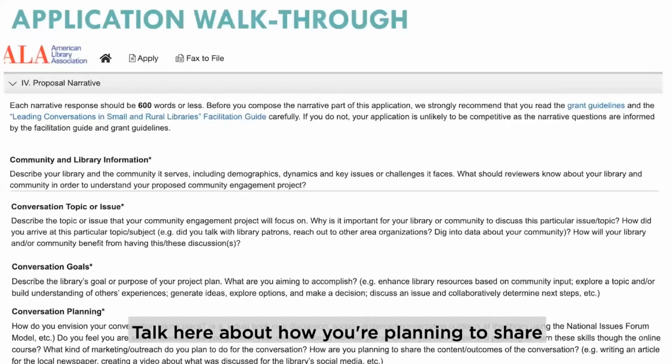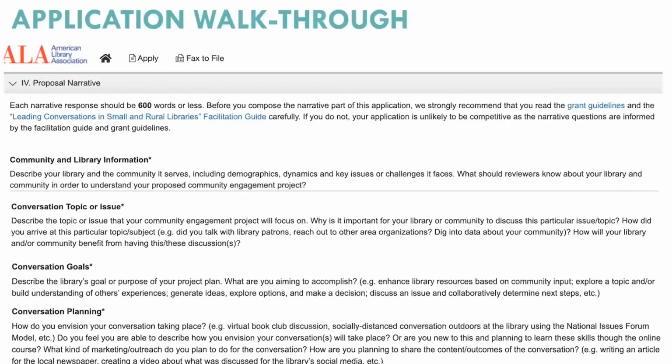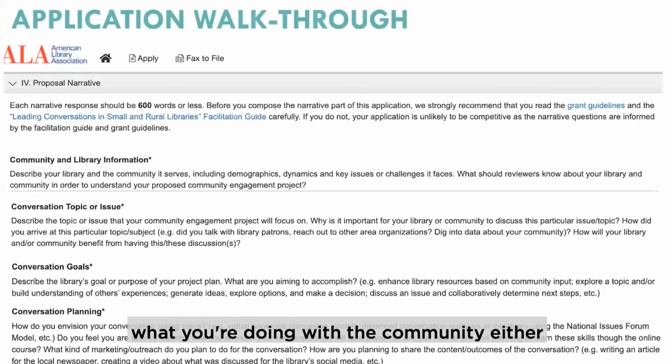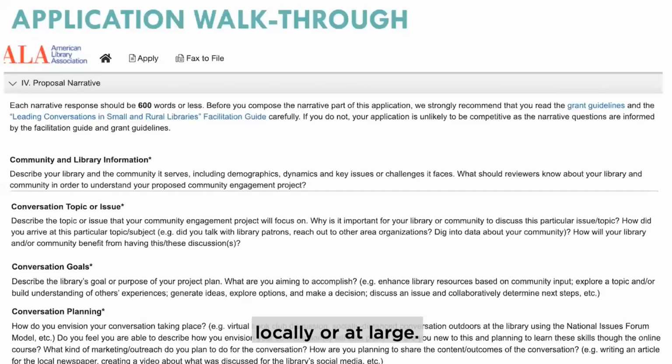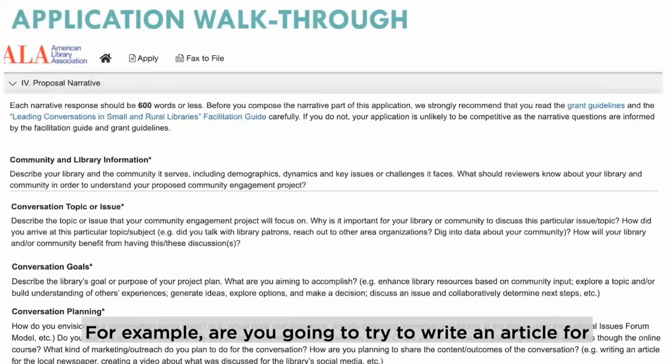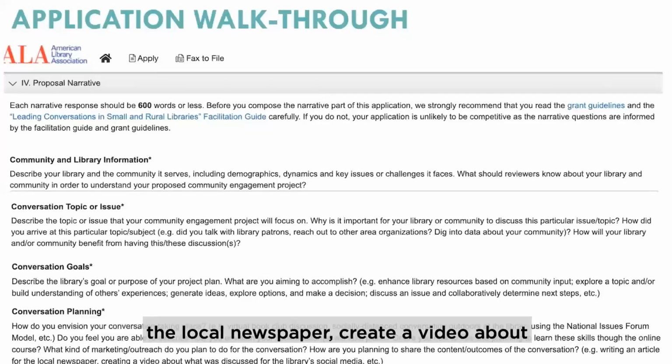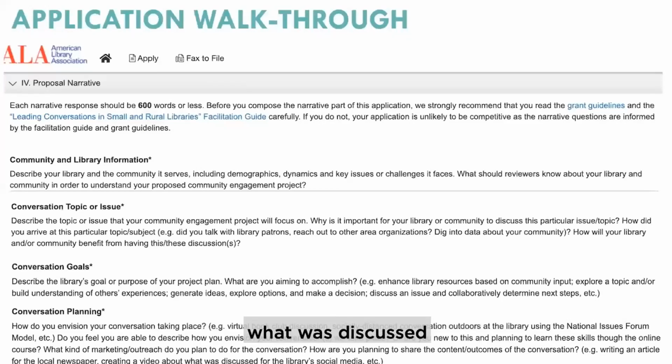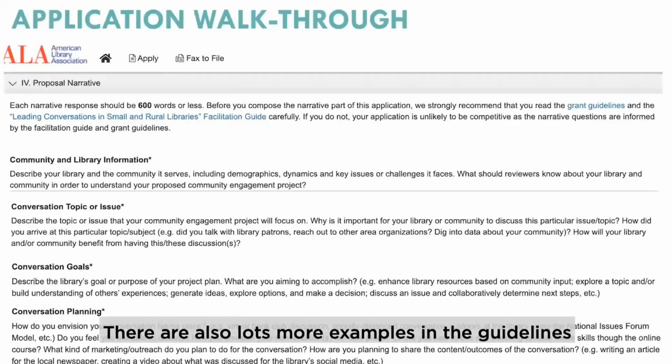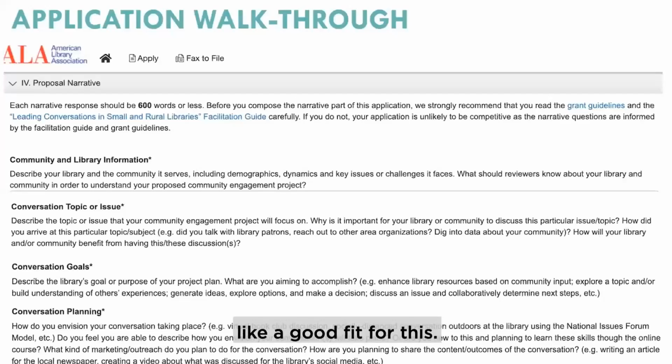Talk here about how you're planning to share what you're doing with the community, either locally or at large. For example, are you going to try to write an article for the local newspaper, create a video about what was discussed for the library's social media? There are also lots more examples in the guidelines that you can look over and see if any of them feel like a good fit for this.